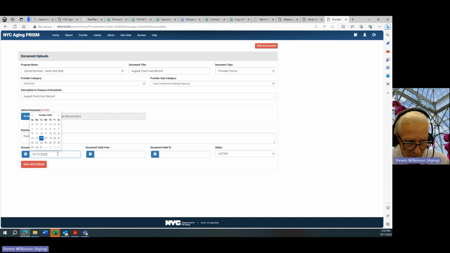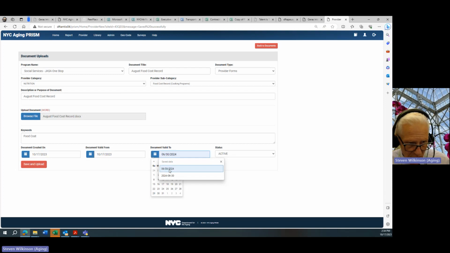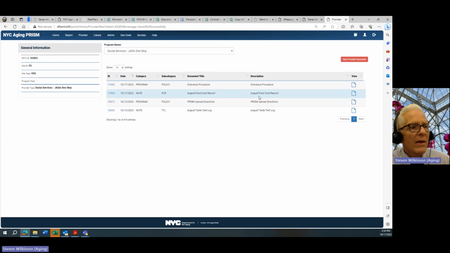Document created on: again, it's being created and put into PRISM as of today, 10/17, so I'm going to replicate that date. You can click here and select 10/17 from the calendar, or you can type in the date, 10/17/2023. Then we want to make it valid to 6/30/24. You hit Save and Upload. It pulls it in. And there it is.